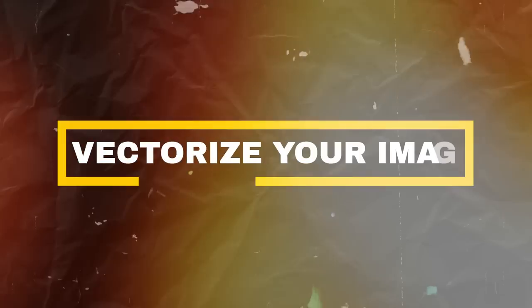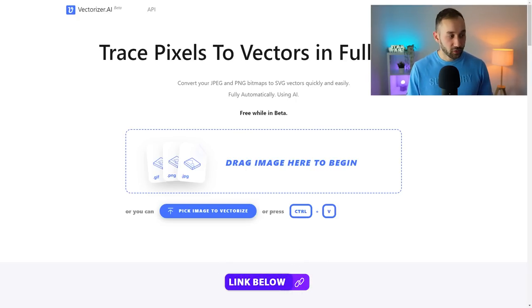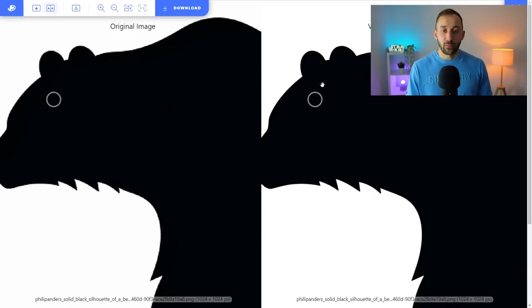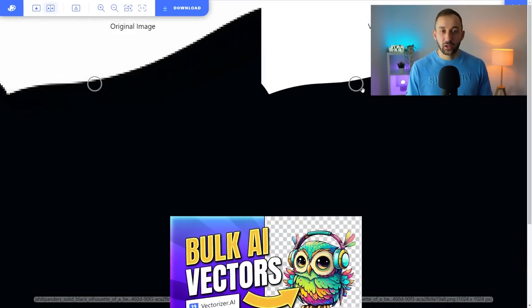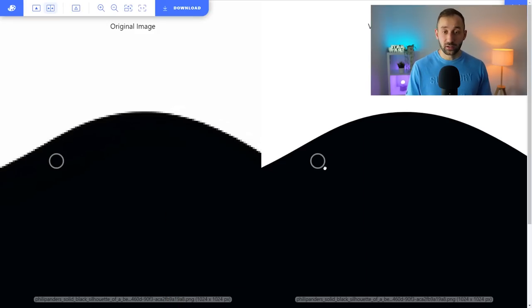Our next step is turning the images that we download from Midjourney into vectors so the quality actually looks good when printed. In order to do that, head to vectorizer.ai. It will be linked in the description as well. All you have to do is drag and drop your images into this. You can only do it one at a time, but there is also a bulk option with My Designs, which I made a video about in the past. Make sure to check that out if you've got a lot of files to vectorize. It will save you a ton of time. It's currently free as well.